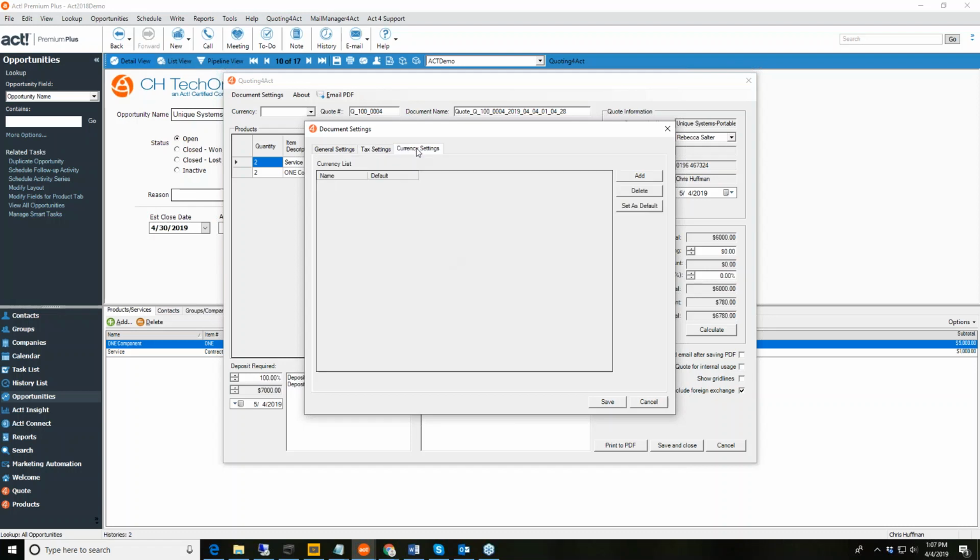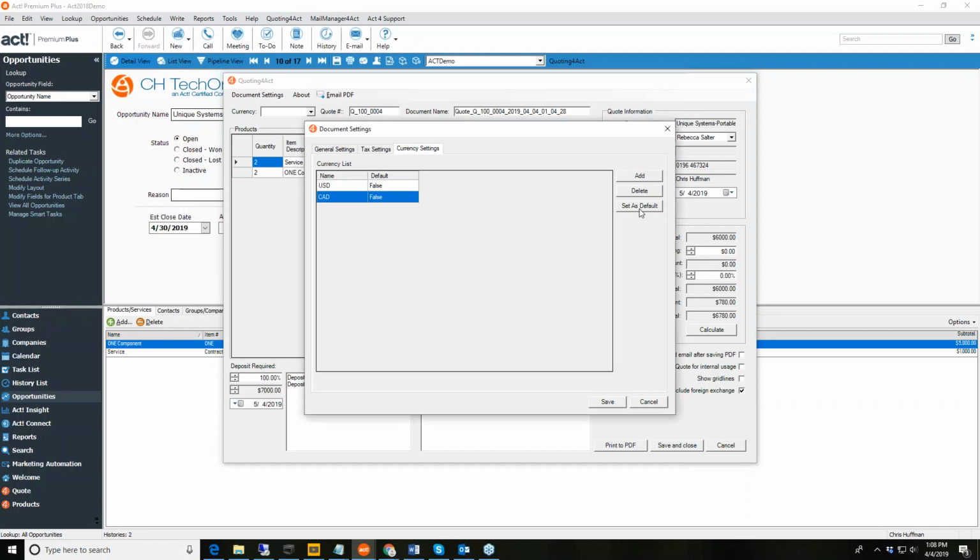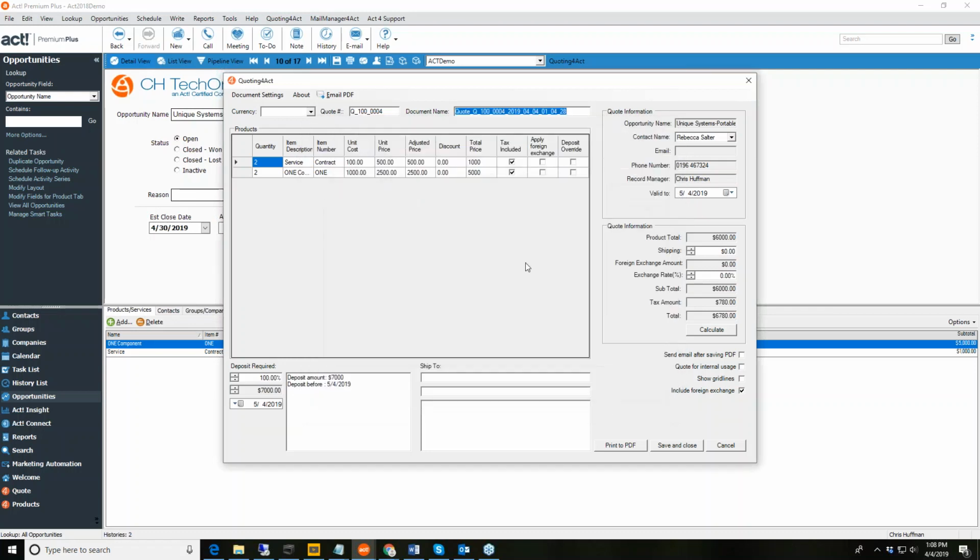Okay, currency settings as well, where we can set up. Actually, since it's the first time I'm using this, I will put in USD. And I will put in CAD. Okay, and since we're a Canadian company, we're going to set as default. Okay, and these will be our default settings each and every single time.